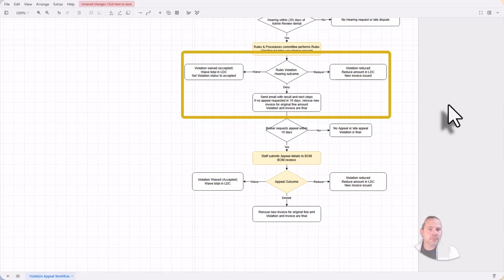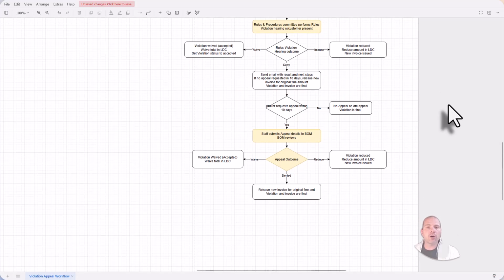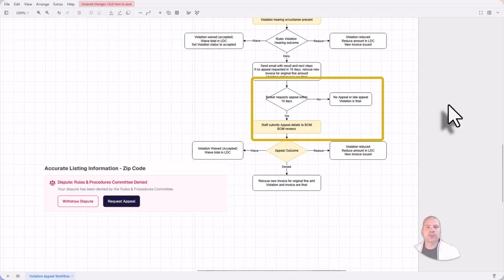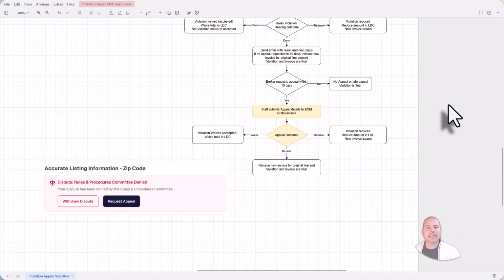The other outcome is that the rules violation hearing is denied. And at that point, the broker of record also has 10 days to request an appeal. And that appeal is in front of the Board of Managers. If those 10 days elapse and no appeal is filed, or the appeal is filed late, that invoice is regenerated and it becomes final. Again, you have 30 days to make that payment.